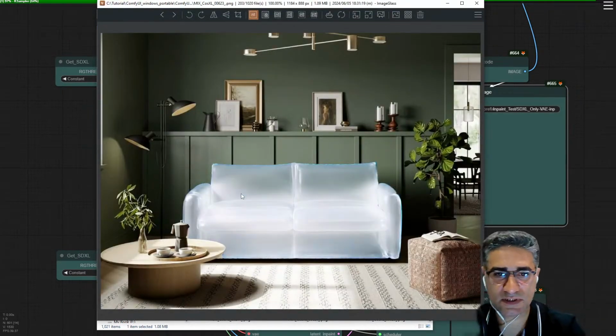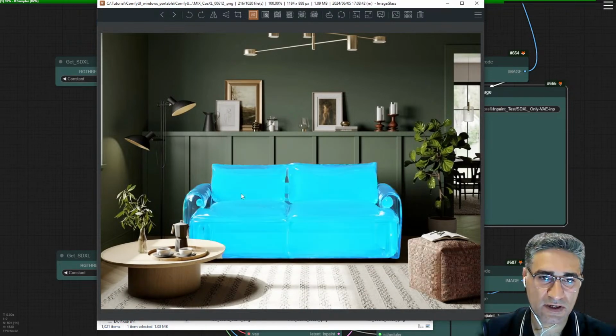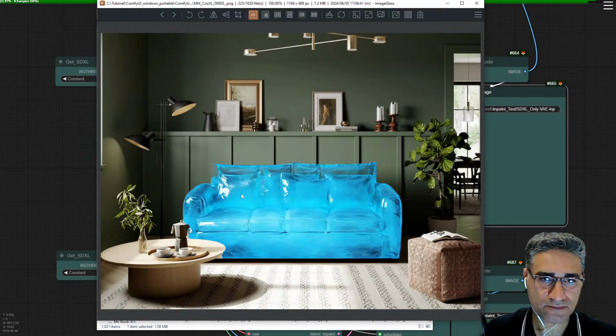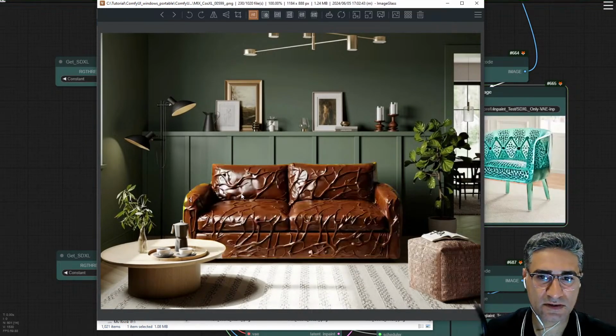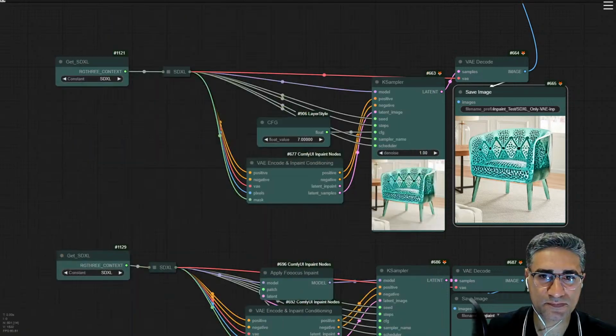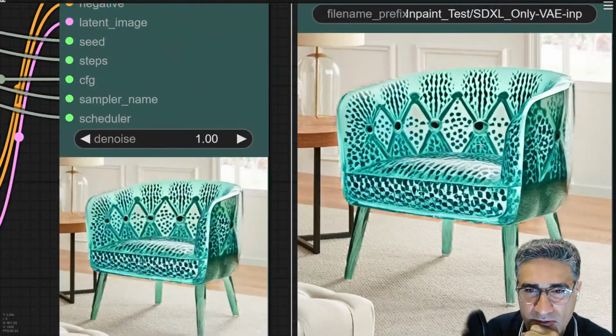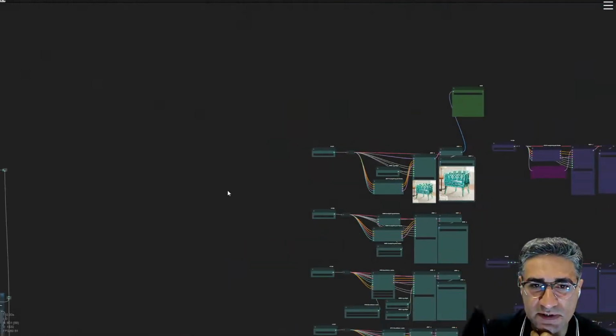For example, all these renders are with this workflow, so you can see how it can work. Okay, also the render is processed, and we can see the chair in glass material.